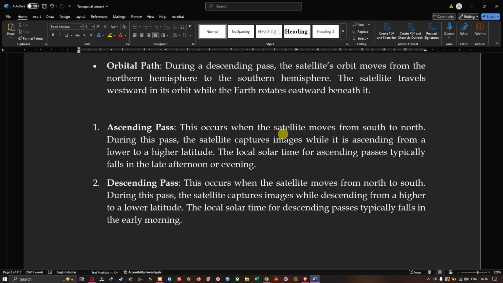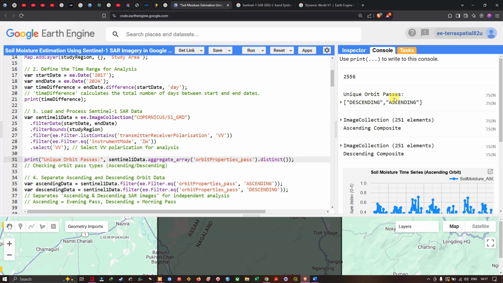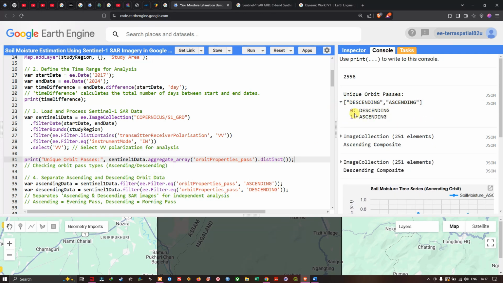So now to view the details of our orbital property pass, we're going to define print unique orbit passes as an orbit pass, referring to our Sentinel-1 SAR imagery dot aggregate_array orbital property pass. To visualize the details of the orbital pass, we have defined this. In the console section, you can visualize the unique orbit passes. We have both descending and ascending, so we're going to use both. Basically, the Sentinel-1 SAR imagery has two orbit pass types, ascending and descending.